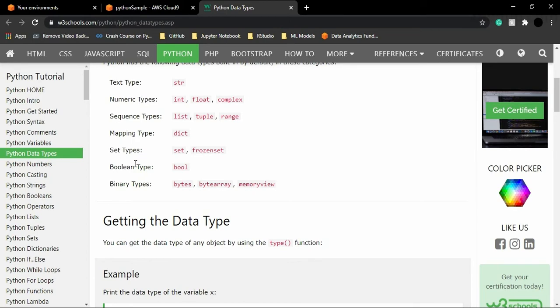Okay. Similarly, we have dict, that is used to contain the values in the form of a dictionary. Then we have two set types, that is set and frozen set.